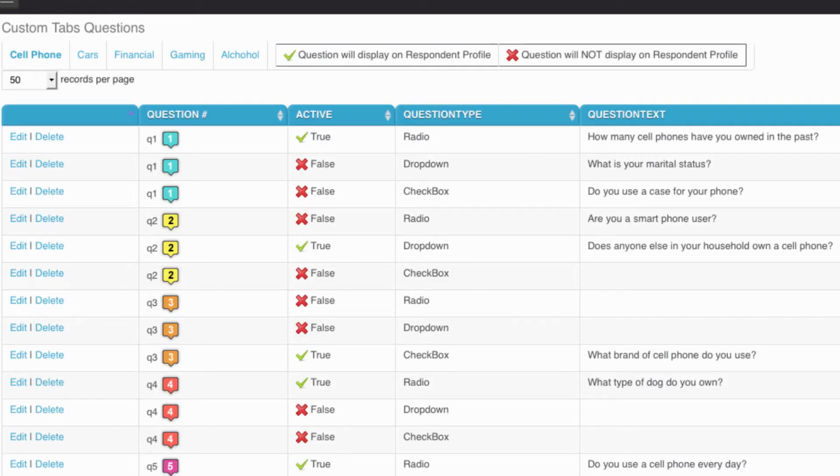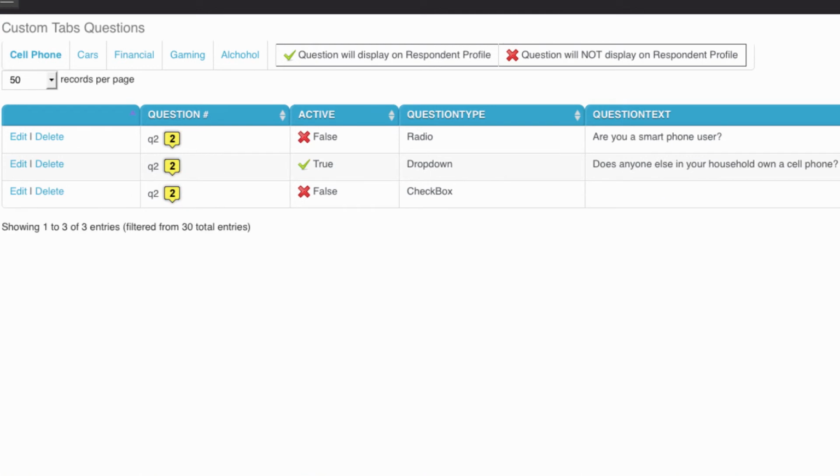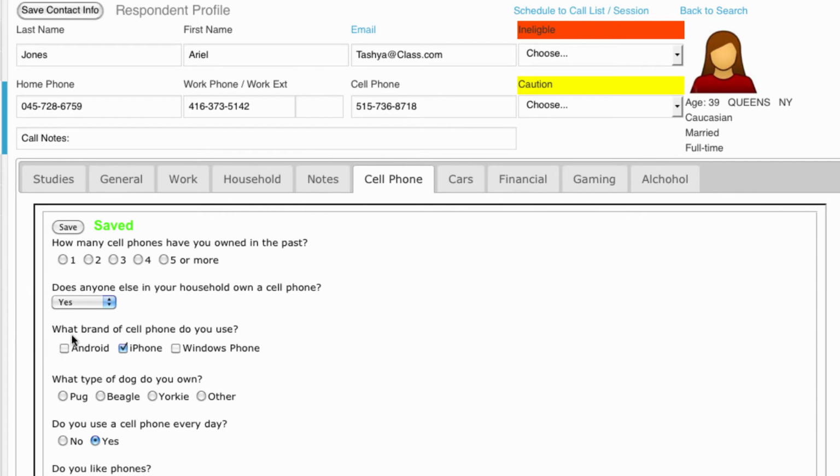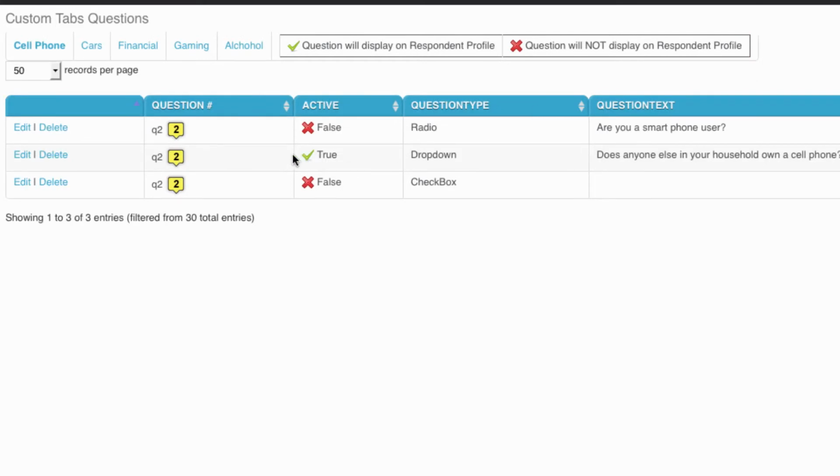And now question 2, we can see we have our active question here, which is our newly created, does anyone else in your household own a cell phone? You can see that we have the 2 attributes we created here as well. We did actually save on the respondent's profile here, we did save does anyone else in your household own a cell phone? So if I go back to this question, I can actually delete this question from my system.